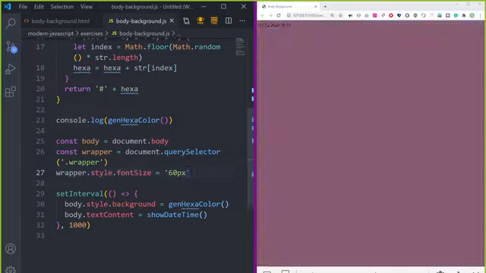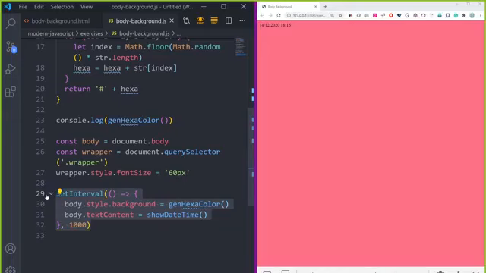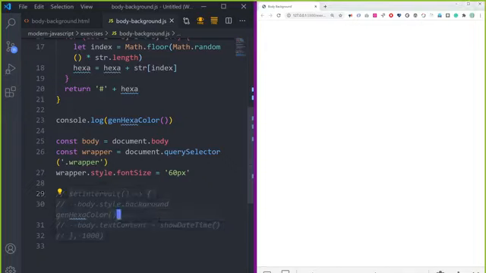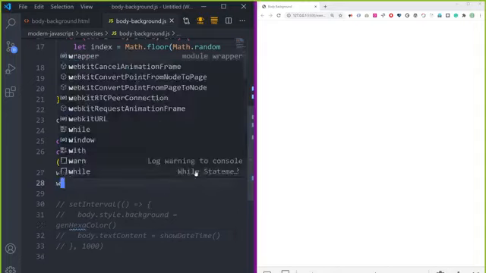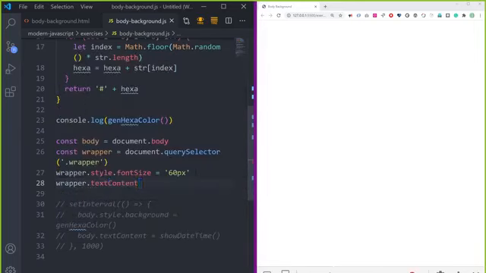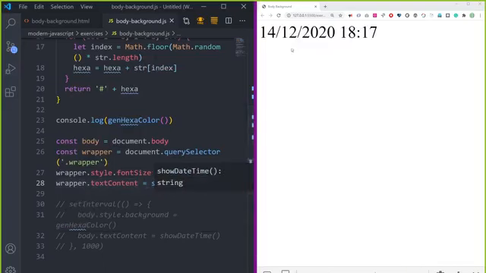Why didn't we affect the wrapper? Let's stop this effect first because it's disturbing, right? Actually, we put it inside the body, so instead we should put the show date time inside the wrapper. So wrapper.textContent is equal to show date time. Yeah, now we are getting this.